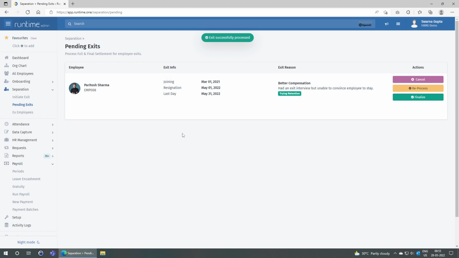Now the employee exit is processed. At this stage you can see we have one more option, cancel. Still, to cancel the exit, reprocess. Reprocess means that in case there is a change in the salary structure or there is a change in the attendance which is marked for the employee.